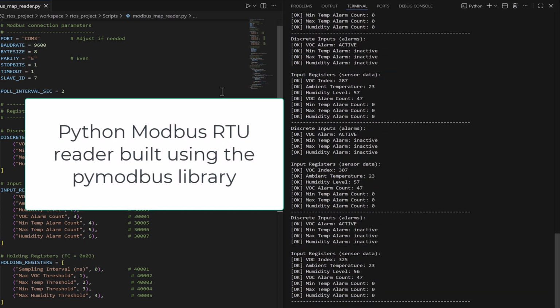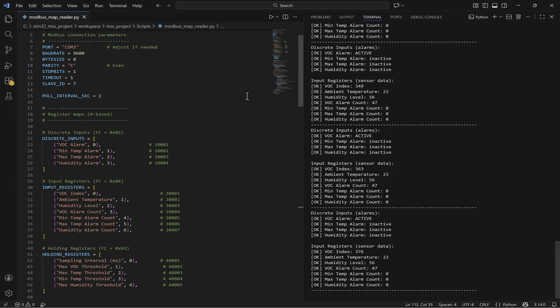So that's a quick example of how easy it is to build a Modbus register reader using Python and an LLM. In my full STM32 FreeRTOS and Modbus course, we designed this firmware and Modbus application step by step.